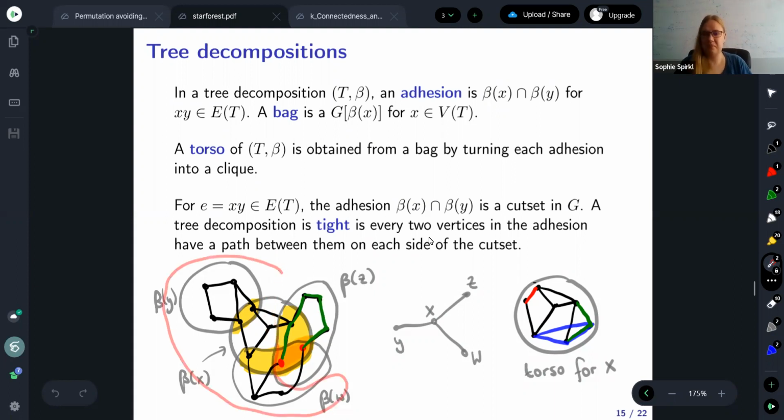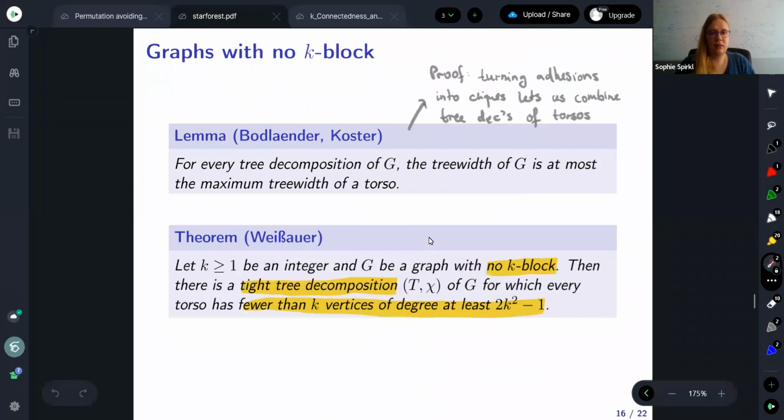And I'm being purposefully slightly vague. But this is a tight tree decomposition: for every two vertices in an adhesion, you can go between them in some sense on the other side, and that sense is in fact very weak, as this example shows. And so again, more stuff about tree decompositions.